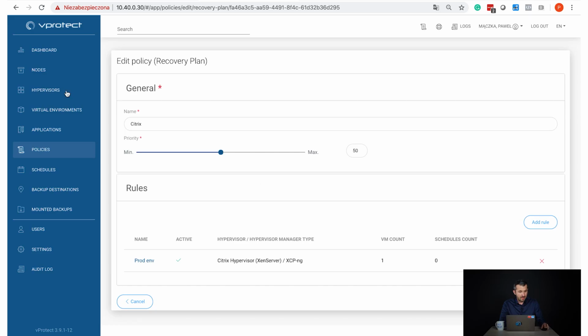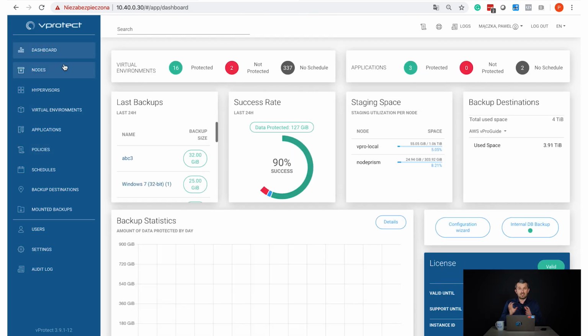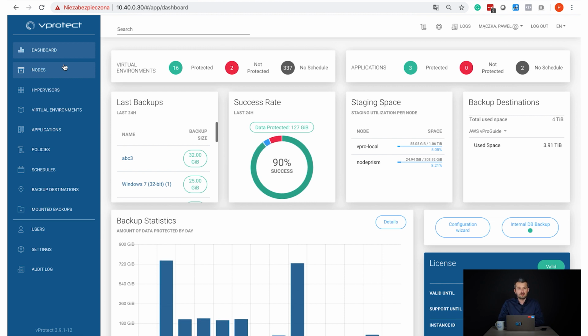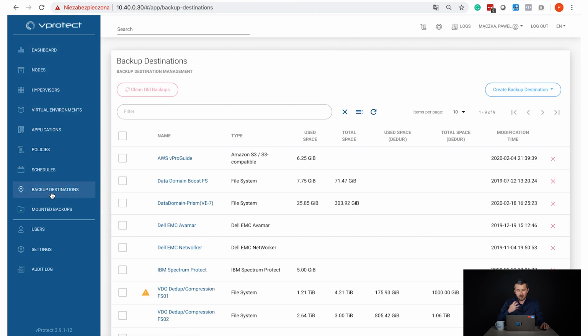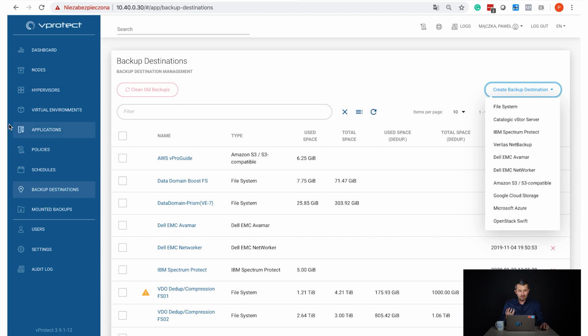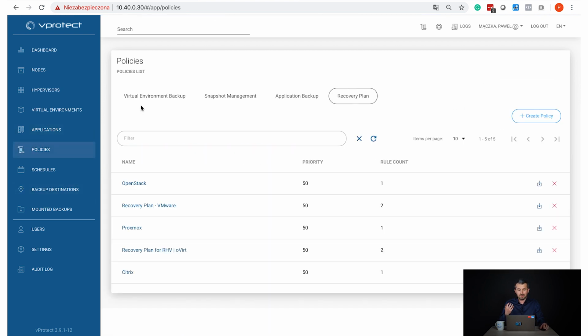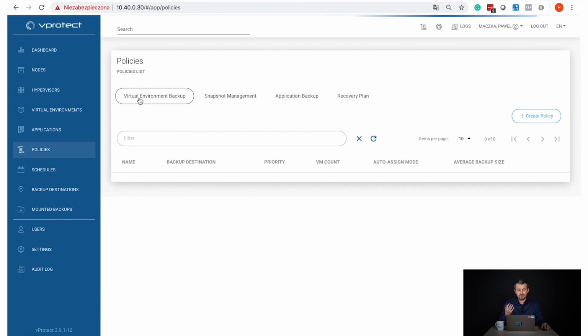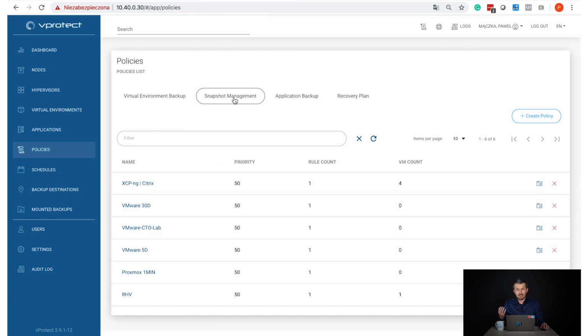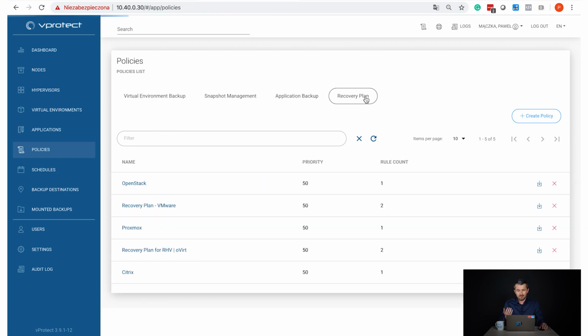Okay, so I explained to you the different strategies for Citrix and XCP-ng, how to properly back up. I explained the freedom of choice philosophy, so where you can actually store your backups. I explained how to build the policy from virtual environments backup through the snapshot, through the application, and in the end the recovery plan to automate your restoration.